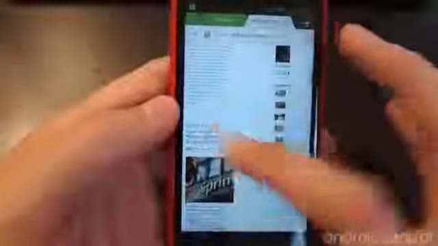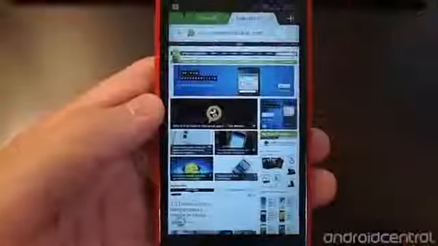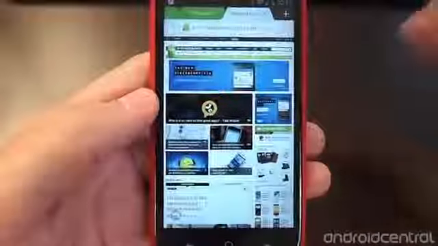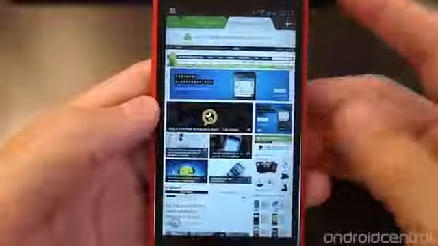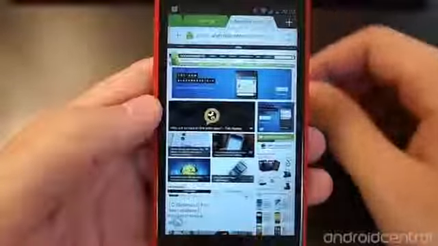Everything is extremely smooth, no matter what, which you've come to expect from Dolphin, but now it's just wrapped up in a much prettier package.